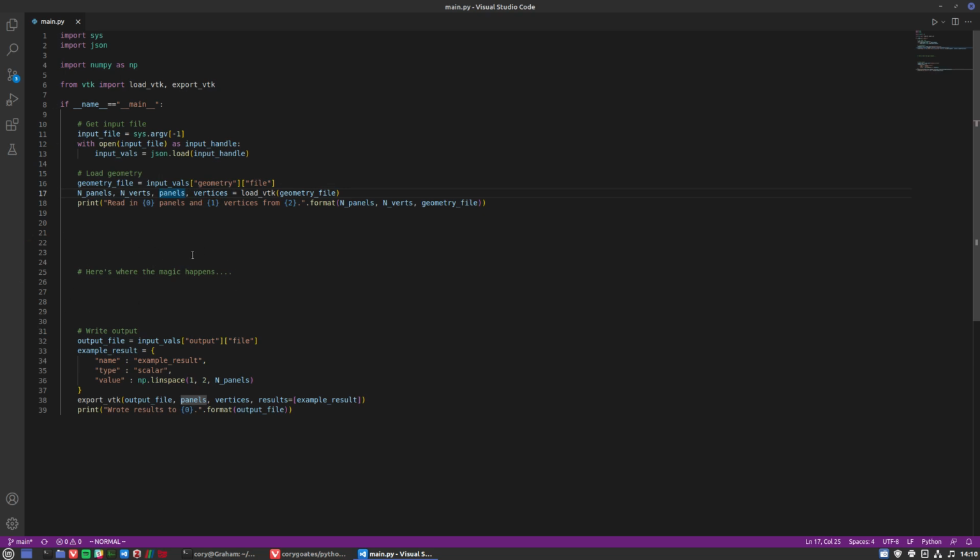And then here in the middle is where you're going to write all of your code. Well, most of your code. A lot of your code is also going to go into the panel script. And then once you're all done, I've started an example output here where you can use this export VTK function to take what you've calculated and put it into an actual VTK for data viewing in ParaView. So you specify the output file based on what's given in the input, and then you'll need to give export VTK the output file, the panels, the vertices, and any results that you want to export.